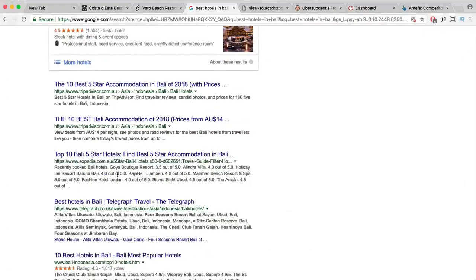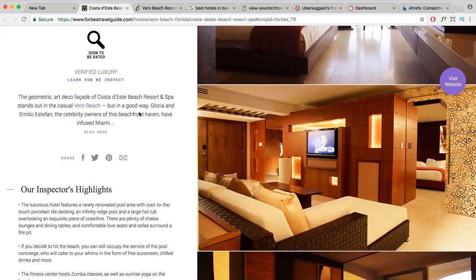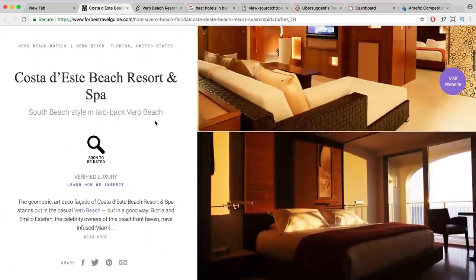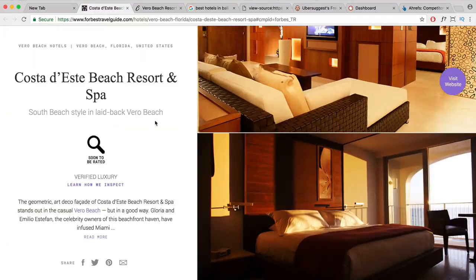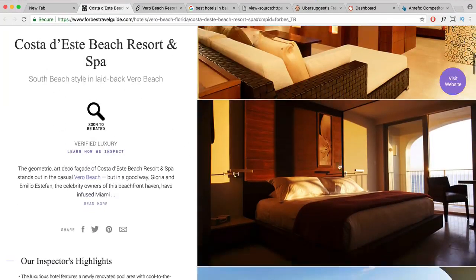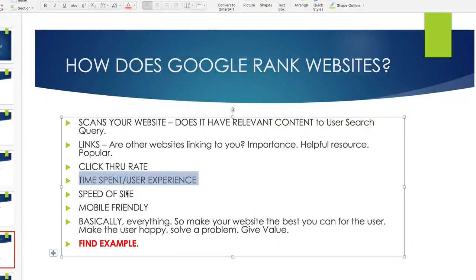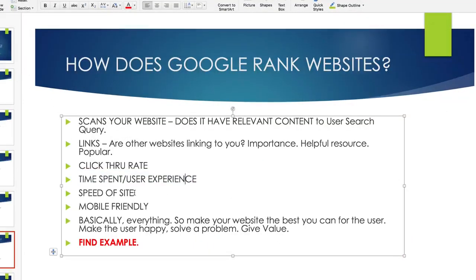So how long someone actually spends on your website will tell Google a lot about whether or not this website is a valuable resource. If people click onto your website and you have a really bad picture or a really bad layout and content, people are going to click off that website, and Google is going to know it's not a good website and won't rank you. So it's really important to take that into consideration.